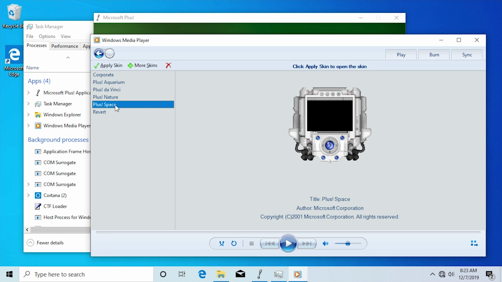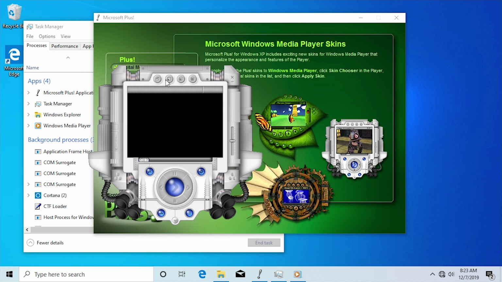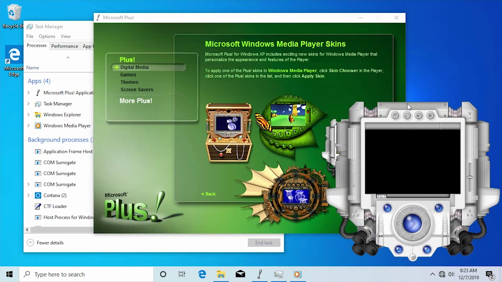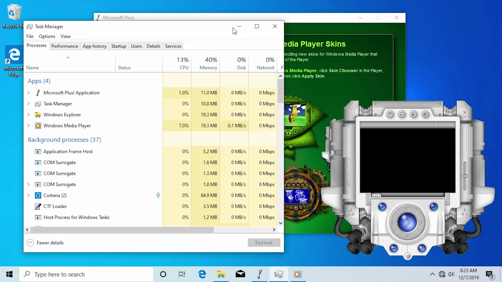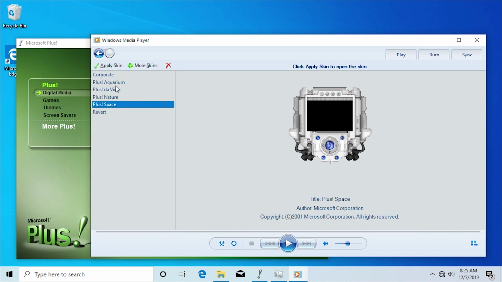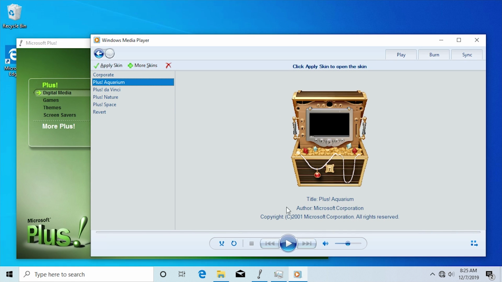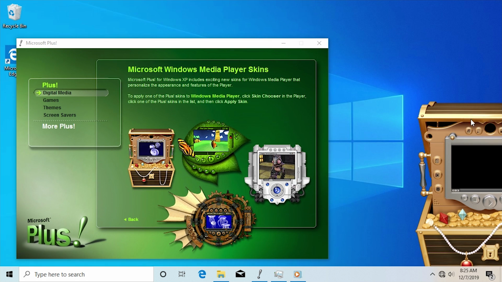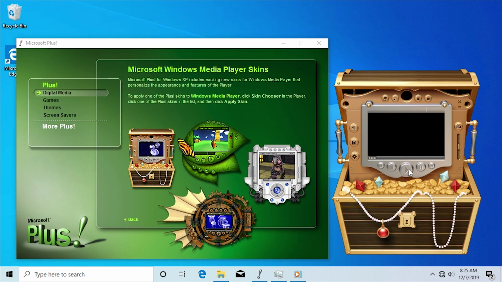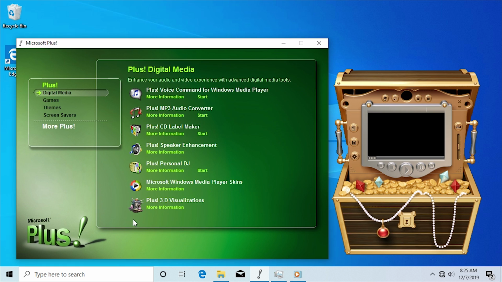Let's go ahead and go with Plus and apply skin. Okay, so that actually works. That is very cool. I didn't even think that was going to work. These are the 4 Plus themes right here. So we can go with the Plus Aquarium, and we'll hit apply skin. And here is the aquarium skin. I literally did not even think that was going to work, but that is super awesome. So there you go, you can actually get the Windows Media Player skins to work.